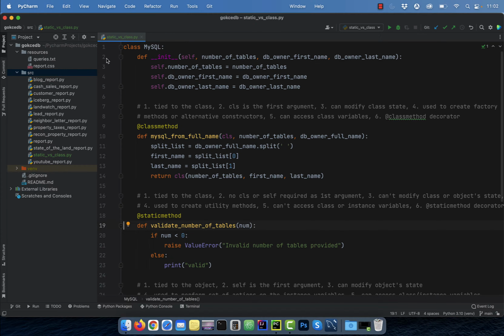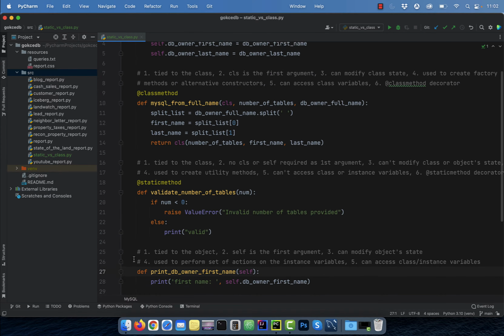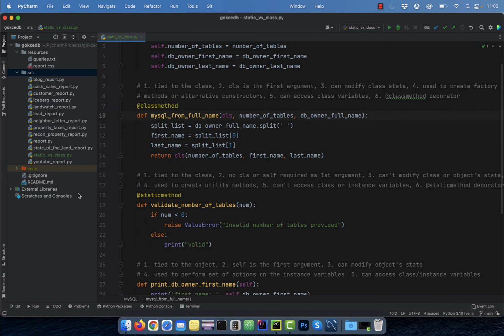On line 19, I'm defining a utility method to check whether the number of tables is valid or not. On line 27, I'm defining an instance method to print the first name of the DB owner. Now let's get into the differences.